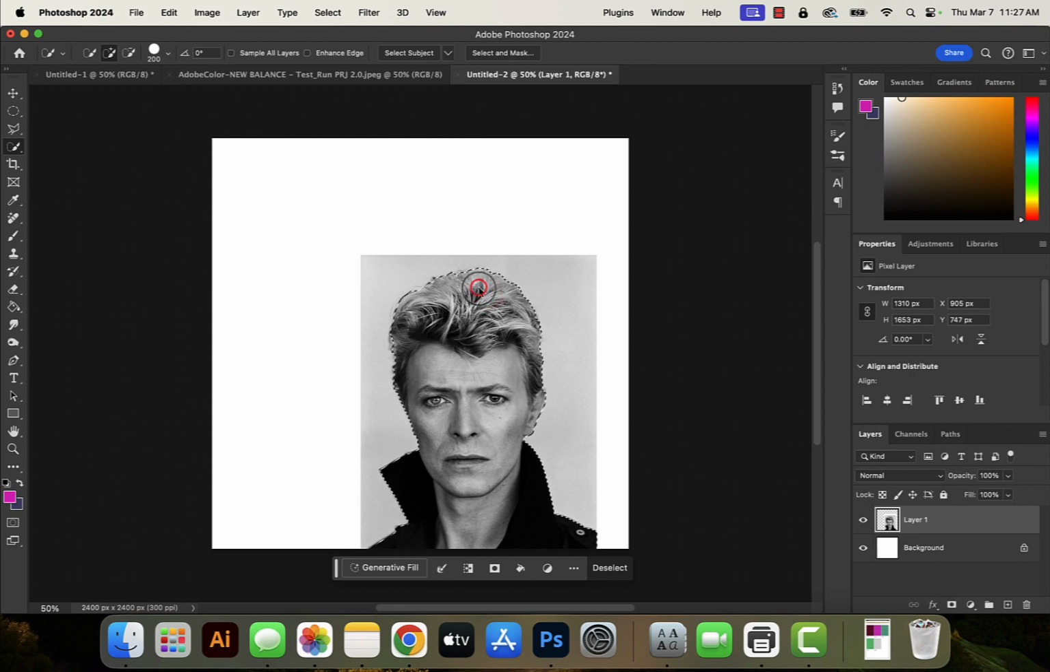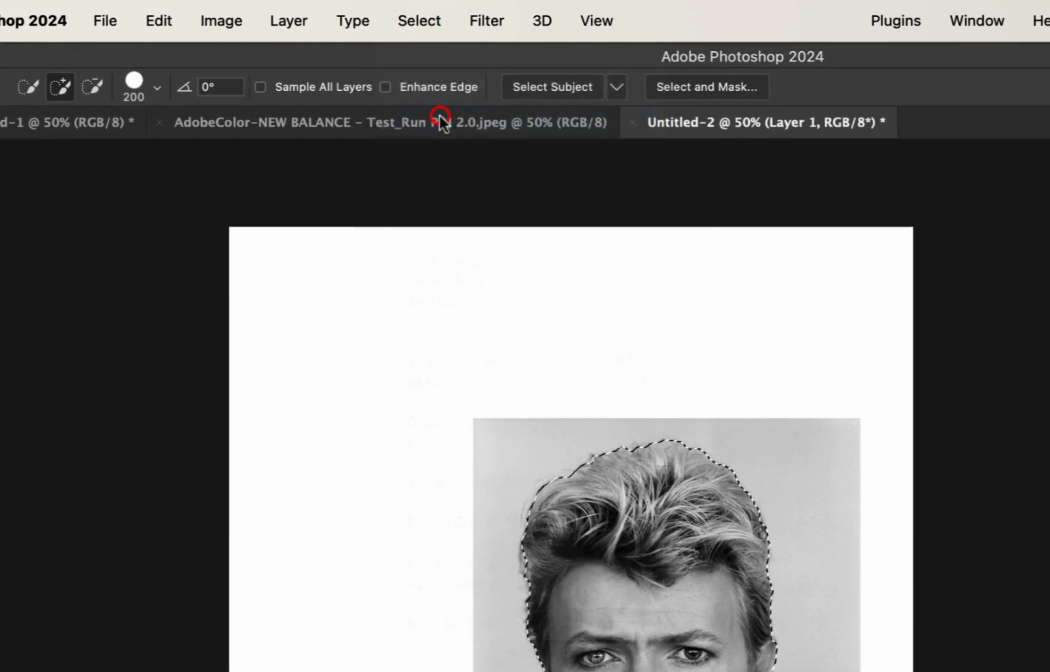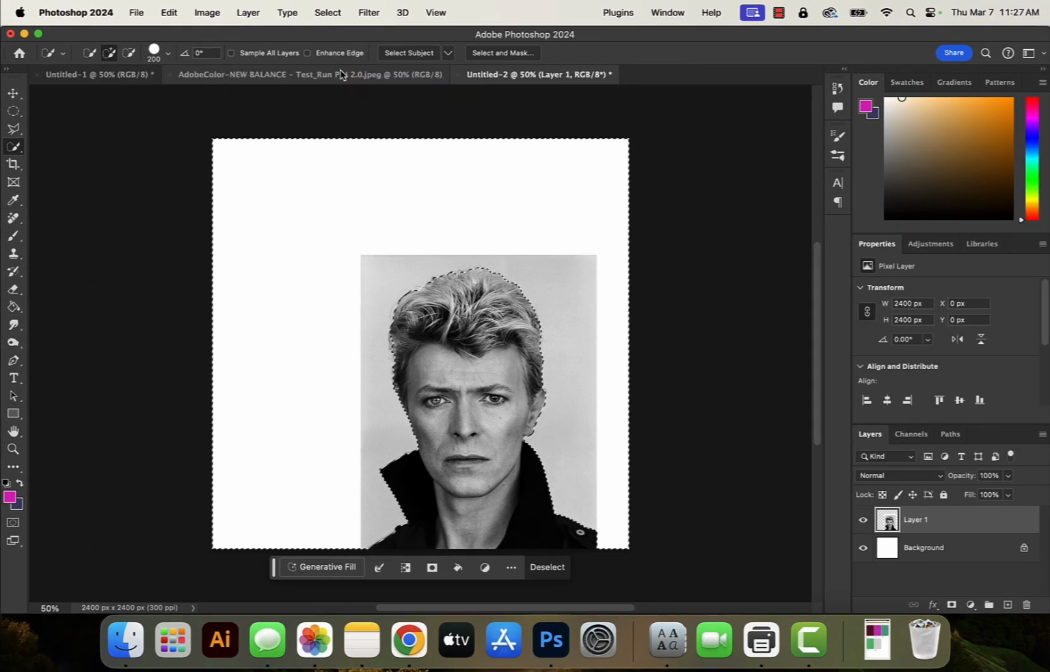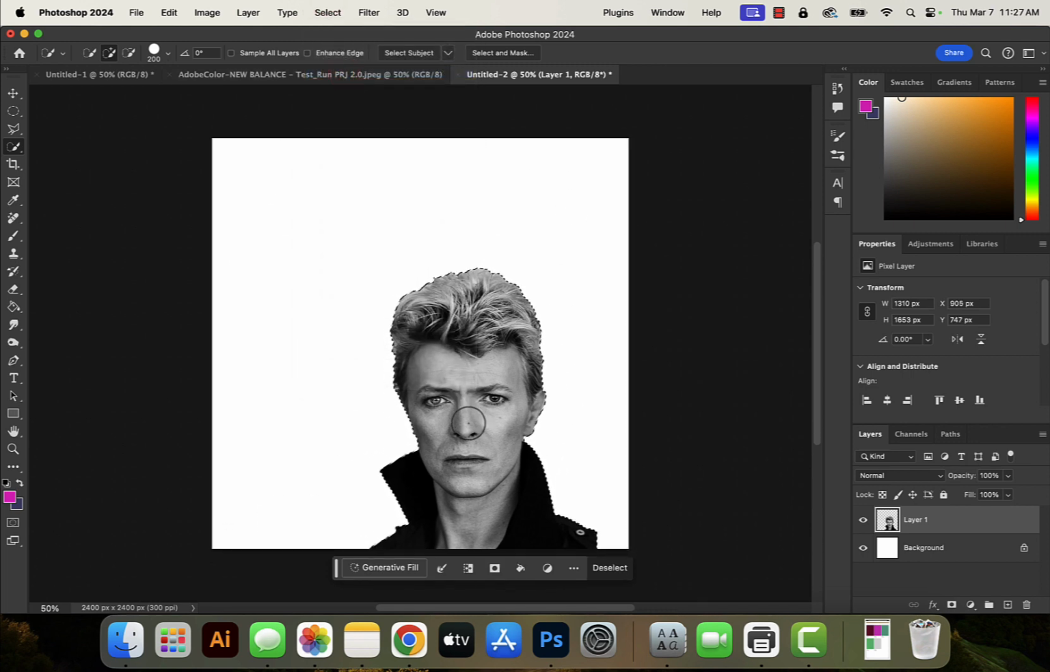All right, good enough. So I want the background to be deleted, so I'm going to go up to Select, Inverse to get the background, and then I'm just going to hit Delete on my keyboard. All right, and why is it not? There we go. So now we just have David. Okay, and we have the background selected. I want to go back to Select, Inverse again, so I have the head selected.